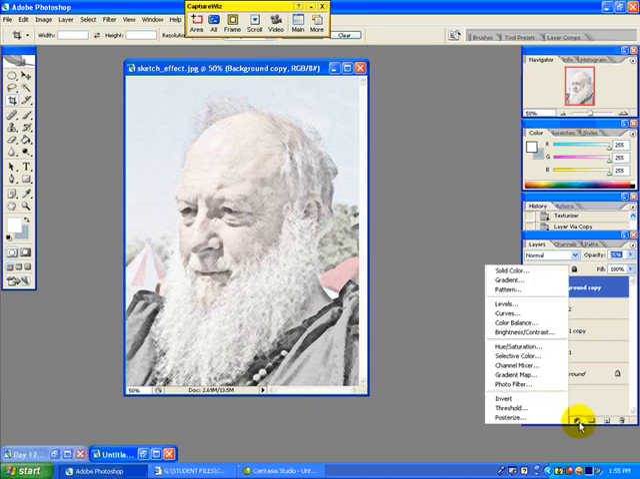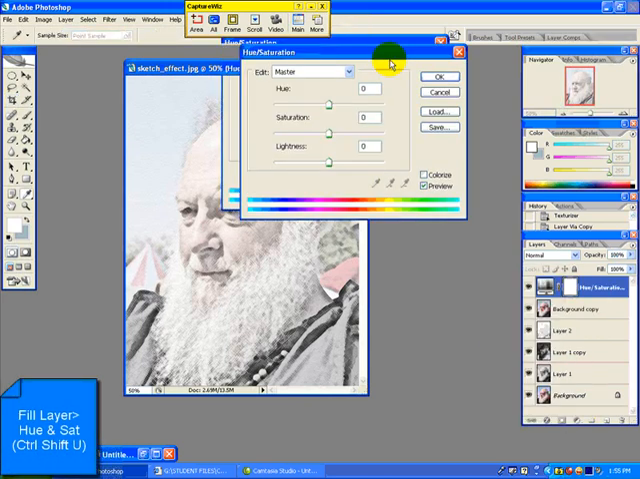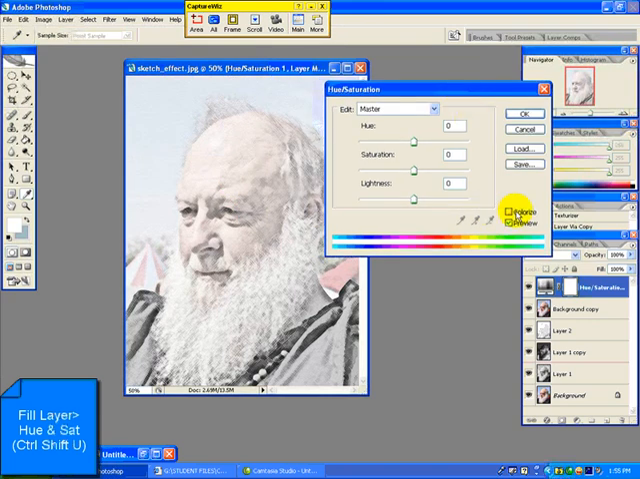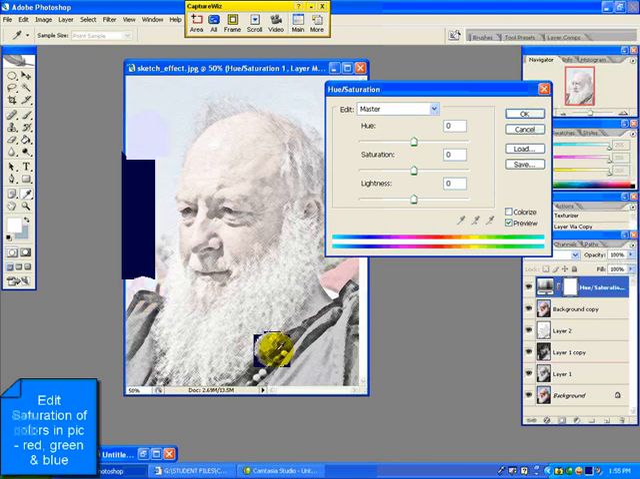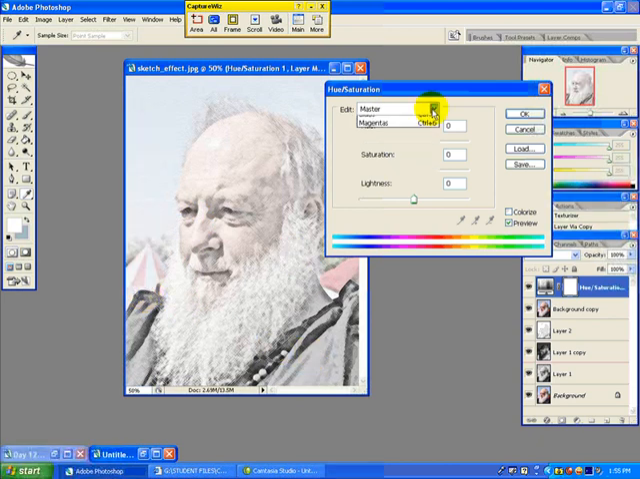And then I'm going to do a fill layer. So this is my fill layer, hue and saturation. Now then, we've been in here before. I'm not going to click colorize. I can see reds here. I can see blues. There's the blues. I can see greens. So those are the colors that I'm going to adjust.